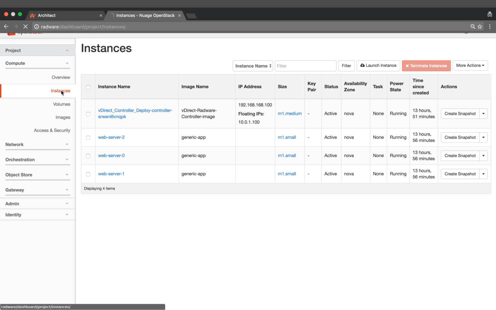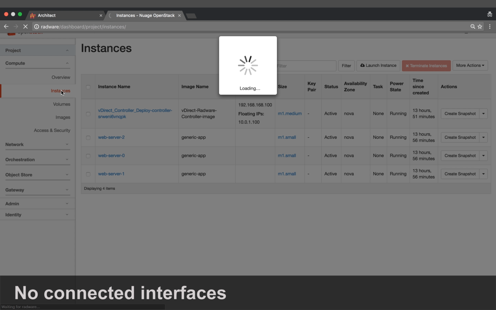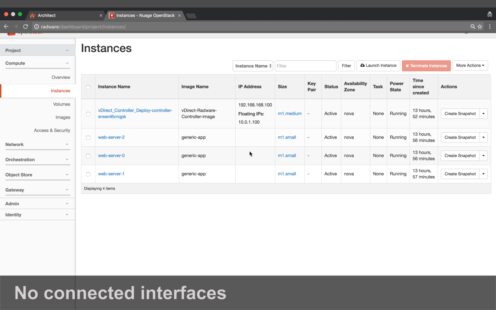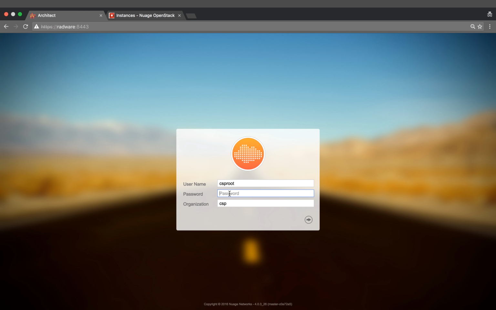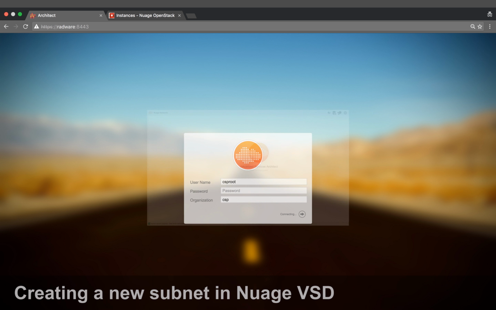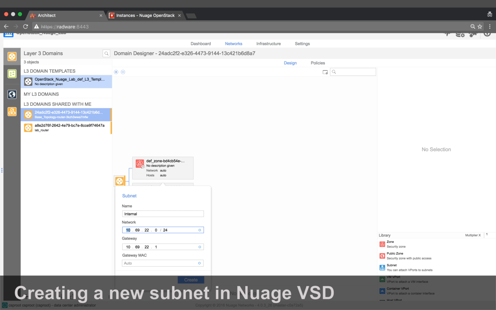Next, we would like to demonstrate the configuration and provisioning of load balancer as a service in VSD-managed Subnet context. We may see that there are 3 web servers that don't contain any interfaces. We will start by creating the internal subnet in Nuage.